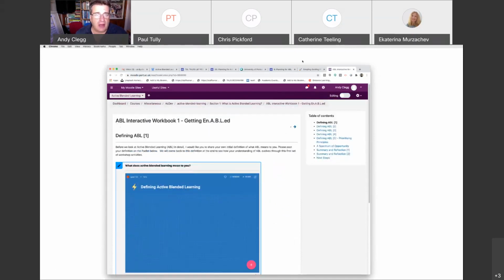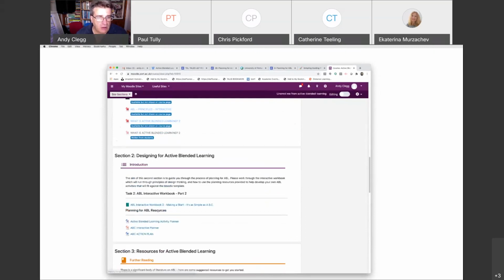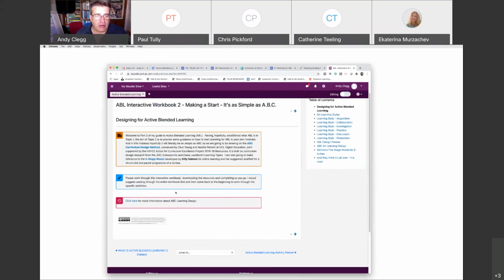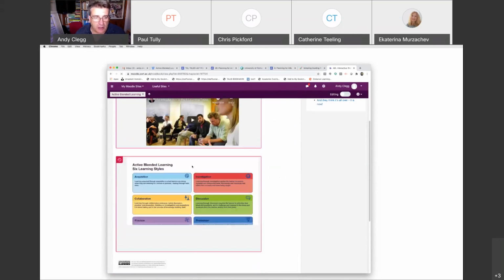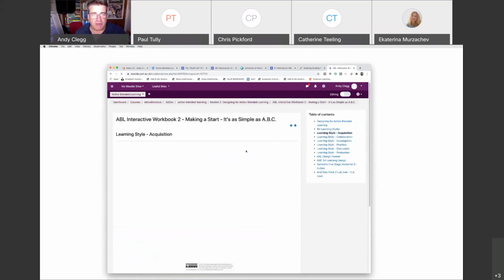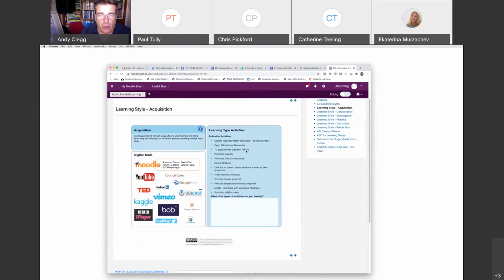Oh, hang on, apologies, wrong one. It's the next one. There we go. So if you go through there, it's all contextualized for you, and it explains where all the models have come from. It runs you through all the six learning types, for each one with supporting video, supporting discussion, with some graphics to show what it actually means. So for example, you're looking at the acquisition one here.